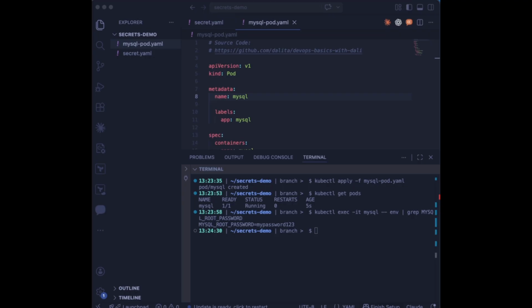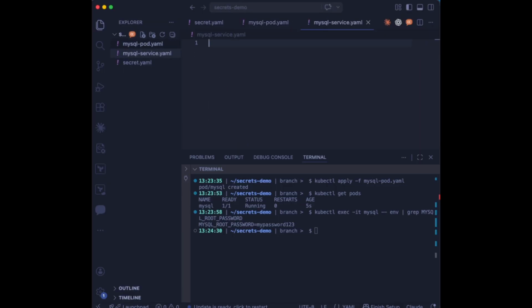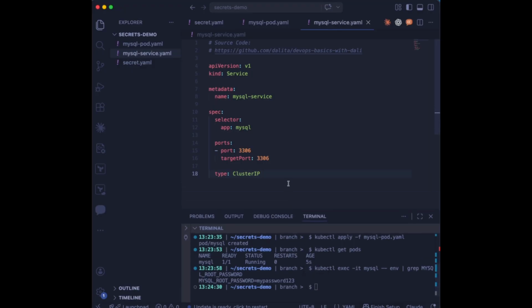Now that our database is consuming the secret correctly, let's create a service so other applications can discover and communicate with the database using a stable network address. At this point, our database is running, but there's still a problem. Pods are temporary in Kubernetes. If this pod is recreated, its IP address may change.